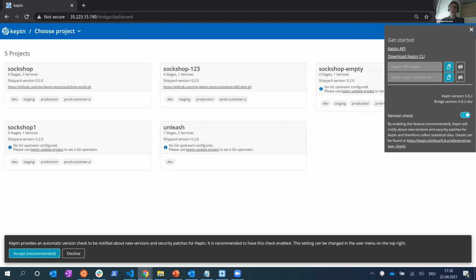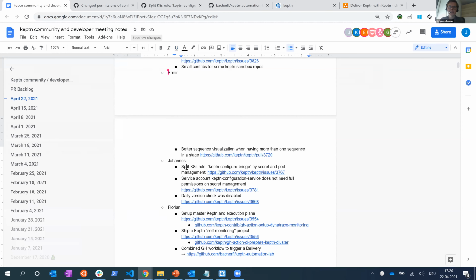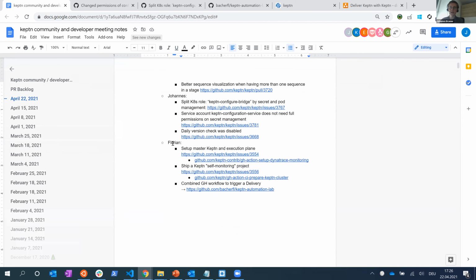Correct. Yep. All right. And then, since Florian is not here today, he asked me to show what he did in this sprint. Let me go over his issues. First of all, he worked on a GitHub action that allows us to set up a Keptn installation on a Kubernetes cluster. We always call this one the master Keptn or main Keptn, as in the future, this particular Keptn will take care of doing the delivery. And let me just show you what Florian was working on.